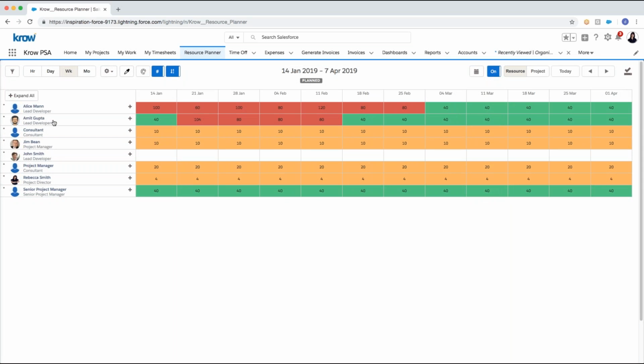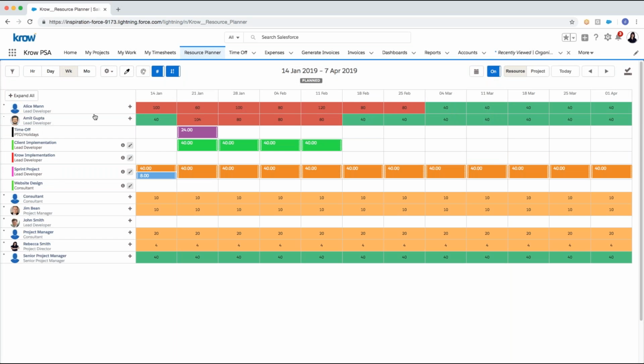So here I'm going to go ahead and look at one resource. Amit here, he's one of our developers, and if I open him up now, I can see he's working on various projects here, as well as a row around PTO and holidays, using the PTO and holiday solution within Krow. I can see he's got some time off during this week. I can also see he's scheduled on this project during this time frame.